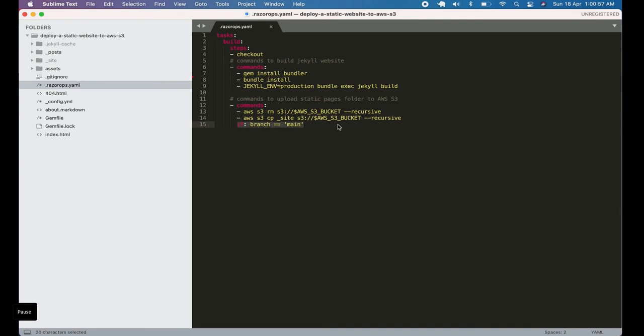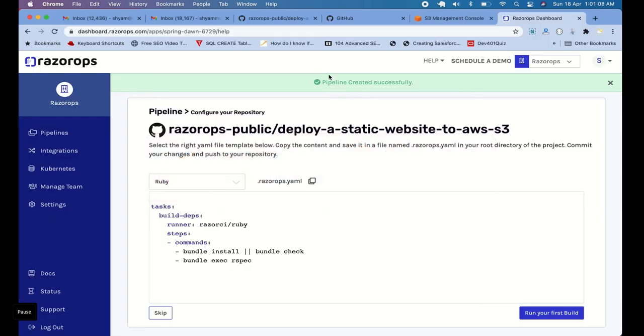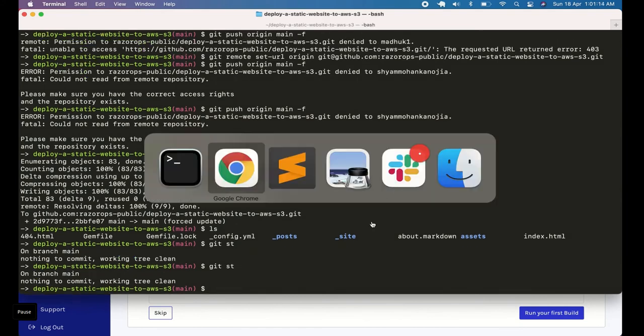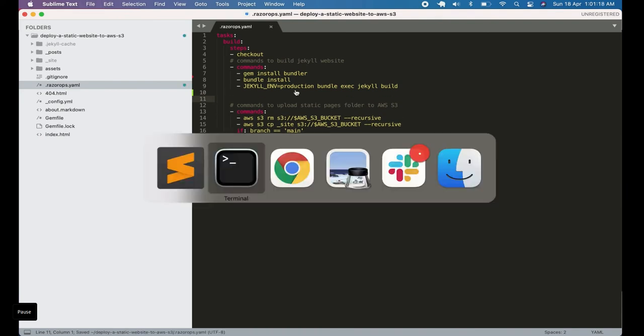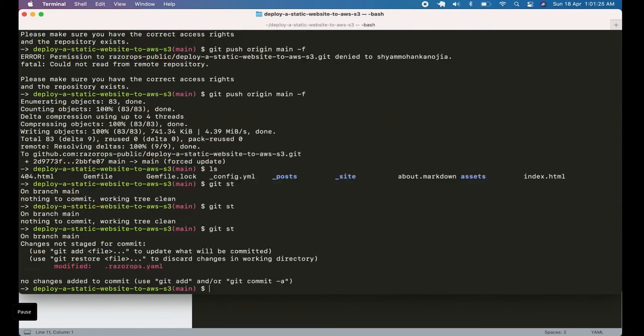Here, if you see branch equal to main, it means if I push into the main branch, then only this command will trigger. The first command will trigger in any case, but the second command will trigger only if we push to main. So let's do a small change to trigger the pipeline. Yeah, our small change we are doing. I will commit the code, and this should trigger a pipeline from GitHub to RazorOps.